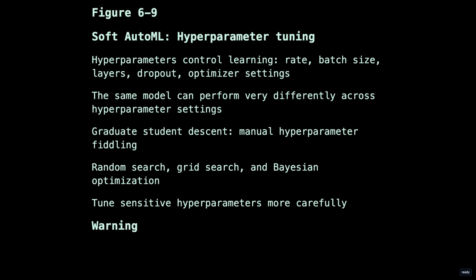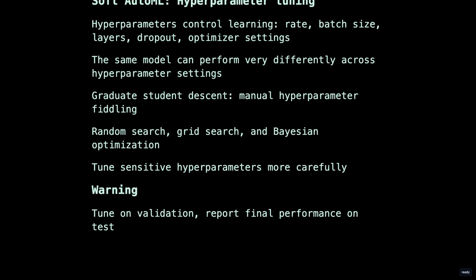The evaluation split matters here, because tuning can quietly leak information if the wrong data split is used. The warning is simple. Keep the test set untouched until the end. Validation data is for model selection, and test data is for the final report. If the test split influences tuning, the reported score stops being a fair estimate of real-world performance.